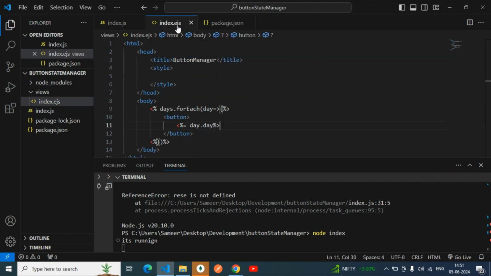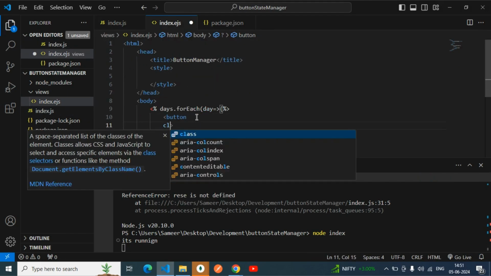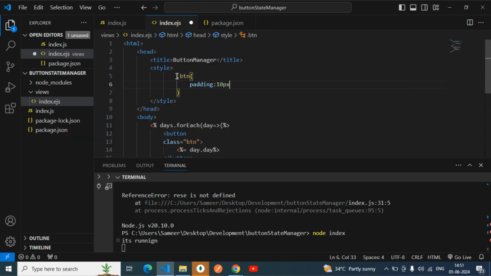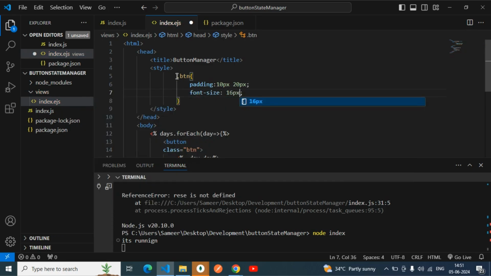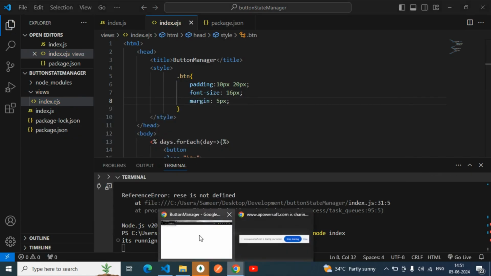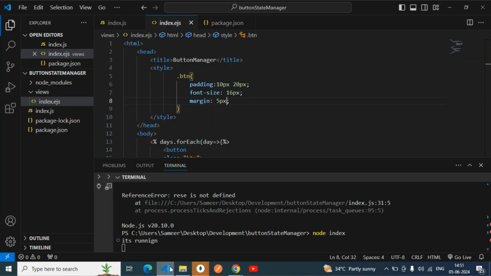Now let's increase the size a bit and format it. So to do that, let's add a class and call it button. Yeah, and over here we can style the button class, and let's add a padding of 10px, 20px, and font size, let's keep it 16px. Let's also add a margin of 5px. This will look slightly better, bigger. Okay, so it's easier for us to click.